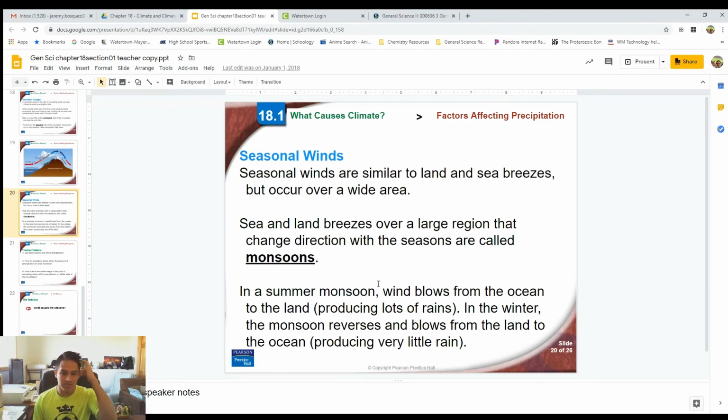Okay, so monsoons, in a summer monsoon, wind blows from the ocean onto the land. Produces a lot of rainfall because it brings a lot of humidity and water vapor with it. It falls on the land, it rains. They get flooded, okay, floods. Not just rain like it's raining normal, like lots and lots and lots of rain, and they get flooded.